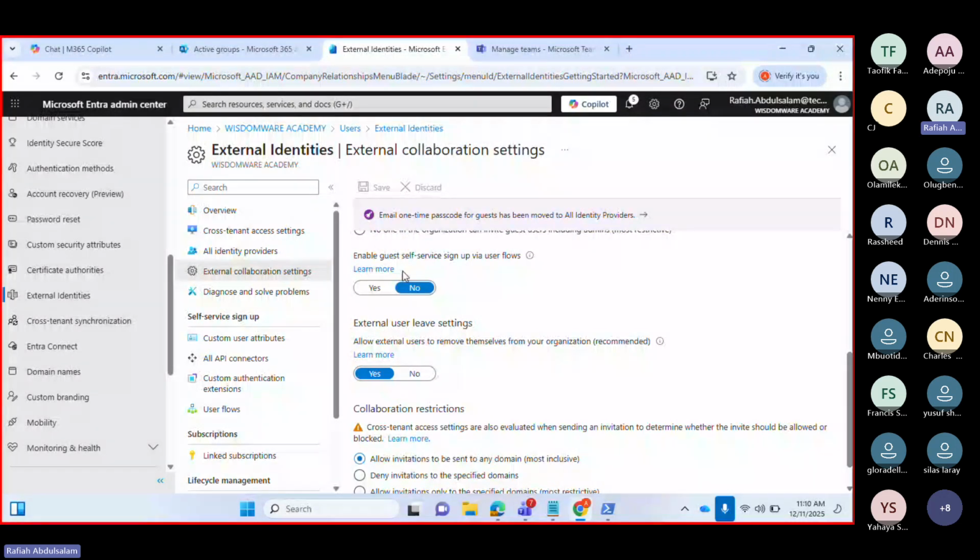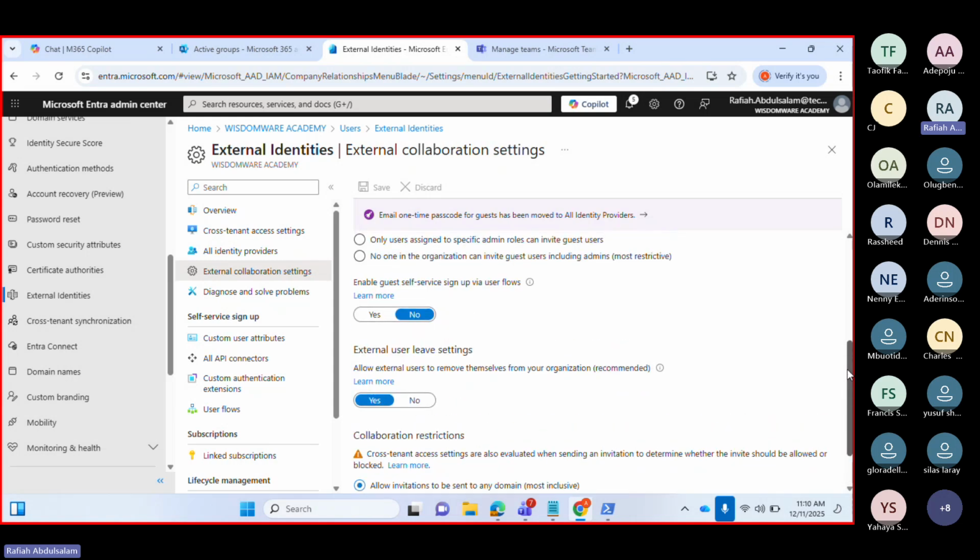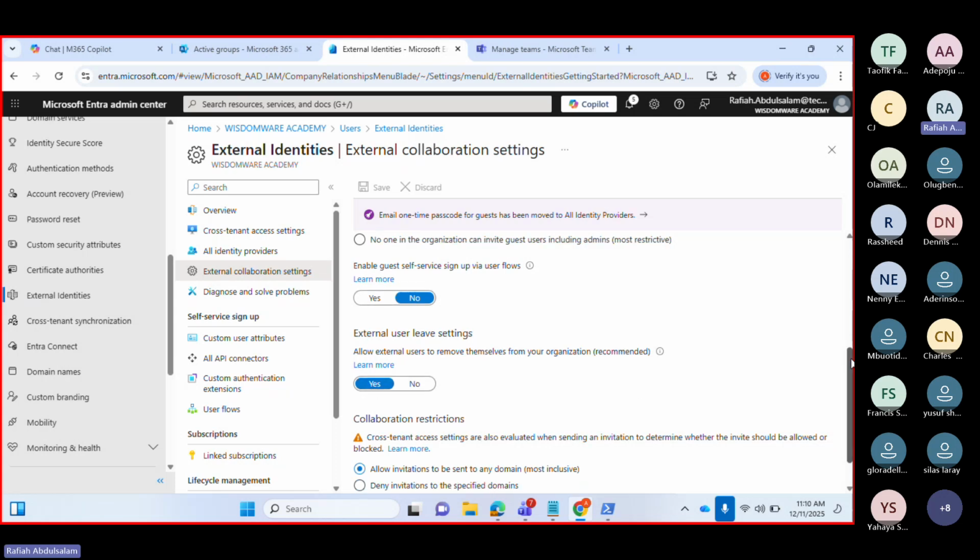Here it says enable guest self-service sign up for user flows. It's set to no. Allow external users to remove themselves from your organization. So if at any point in time a guest user no longer works for your organization, they have that right. If you toggle this to yes, they have the right to leave your organization.